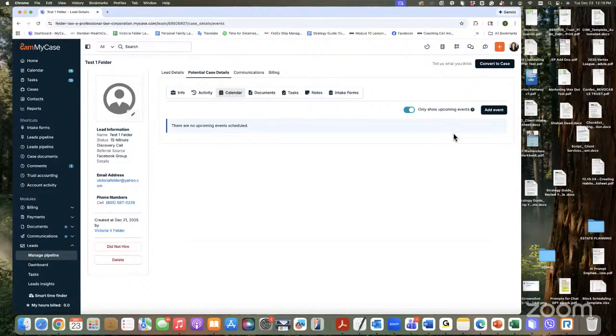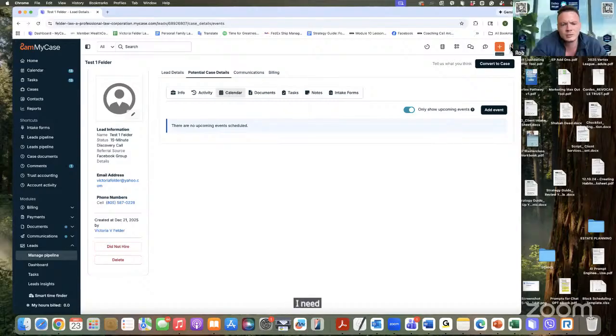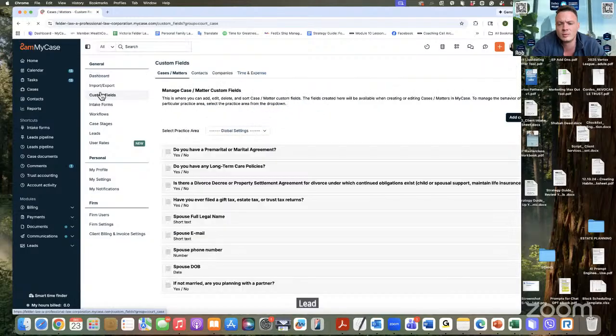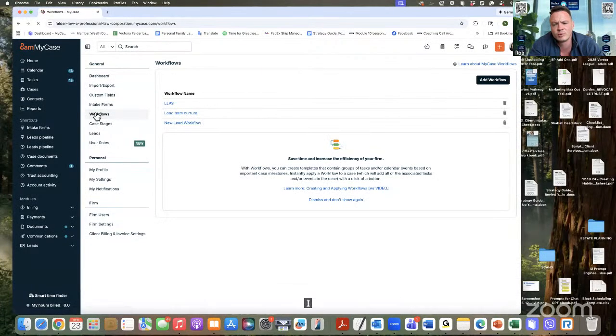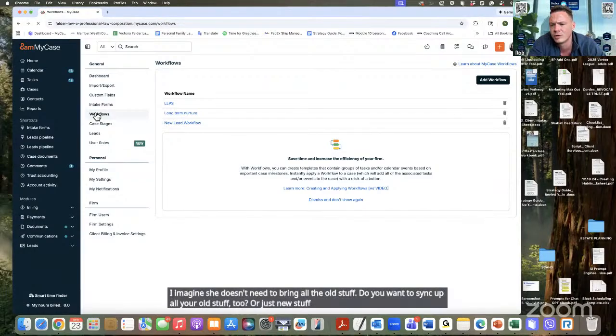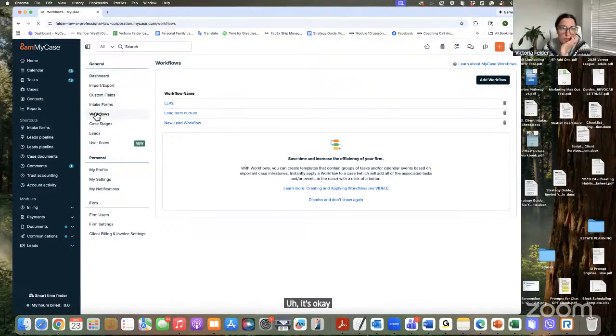In my case, I need to create a custom field and automatically set it to true for every lead. We can say automatically for every new lead. I imagine she doesn't need to bring all the old stuff. Do you want to sync up all your old stuff too, or just new stuff, Victoria? It's okay if we just do the new stuff. I'm all right with that.